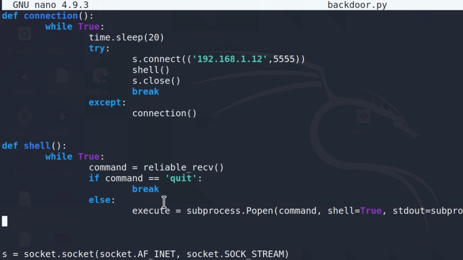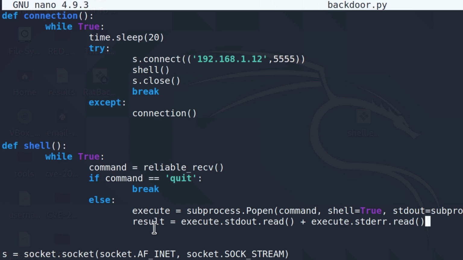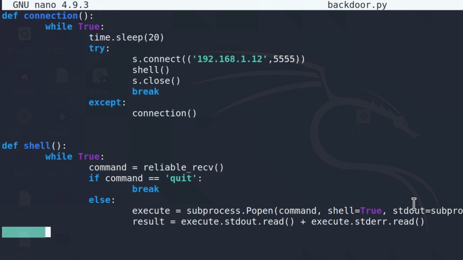Once we initiate the Popen onto the execute, we can create a variable called result that will be equal to execute.stdout.read. So we want to read the output. We're also going to concatenate to this execute.stderr.read. So these are the two things that will give us an output of the command. Then we will store them inside of the result variable, and this line that I'm going to write right now could be a little bit tricky. Let me write it first.